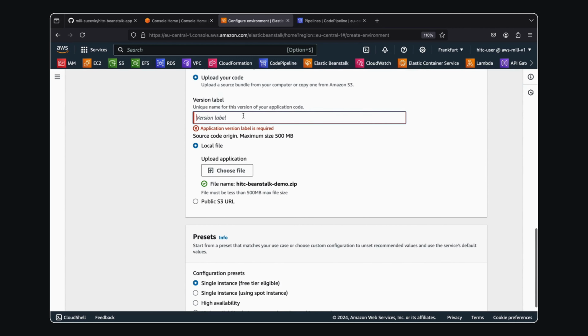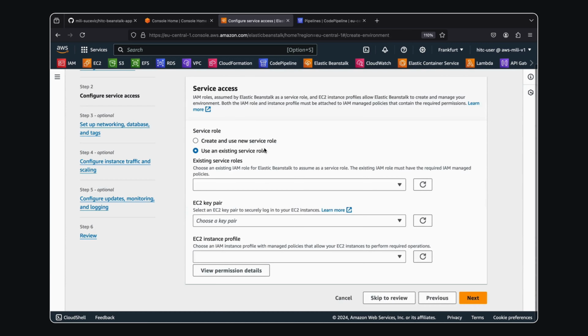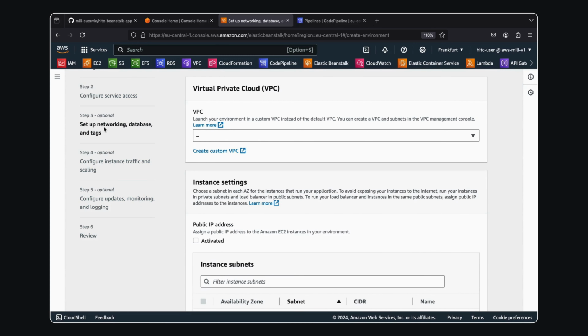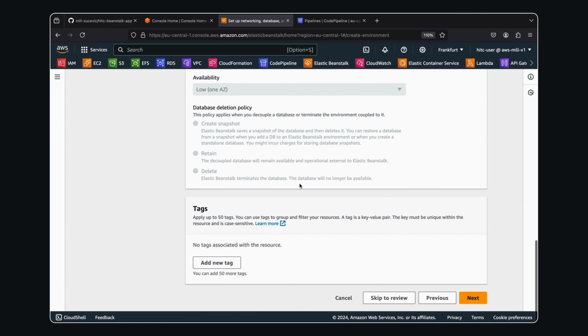We can proceed next. Let's just give this a version number, 1, sorry. We'll click on next, and here it's going to ask us about the configuration of the service access. So we're going to use the existing service role as well as the instance profile. We can click on next, and over here we'll carry on with the default settings for this demo. So we'll just skip to review.